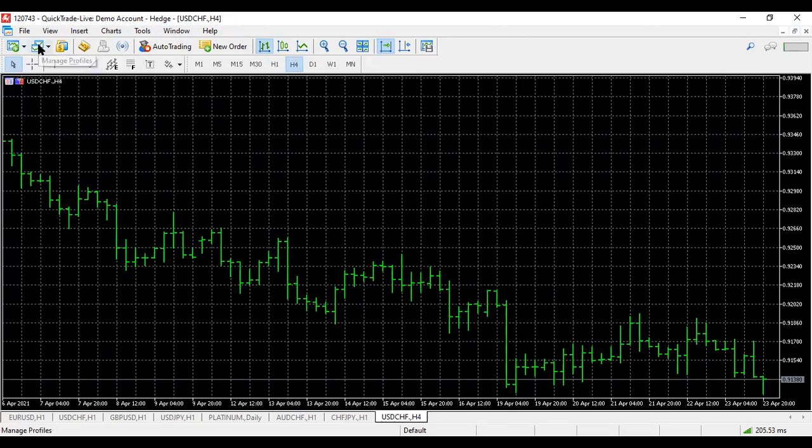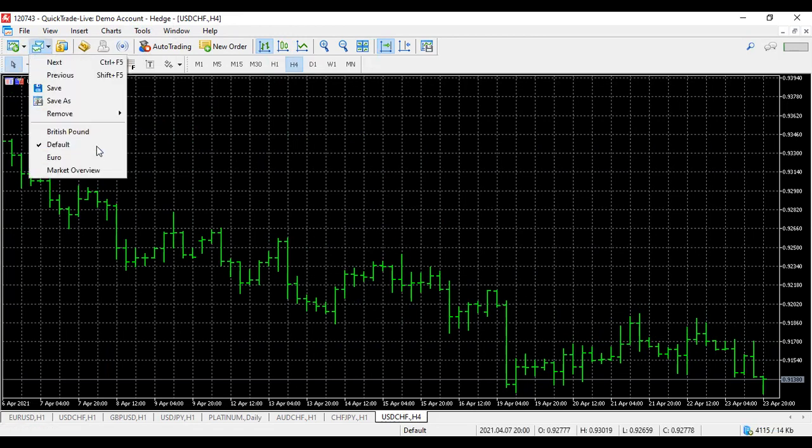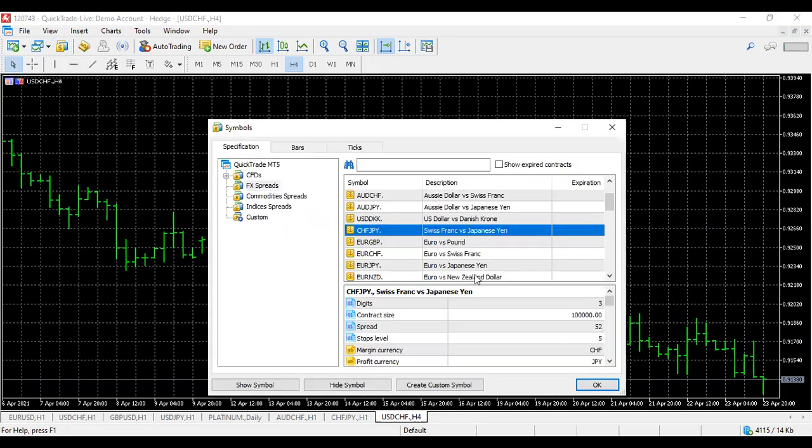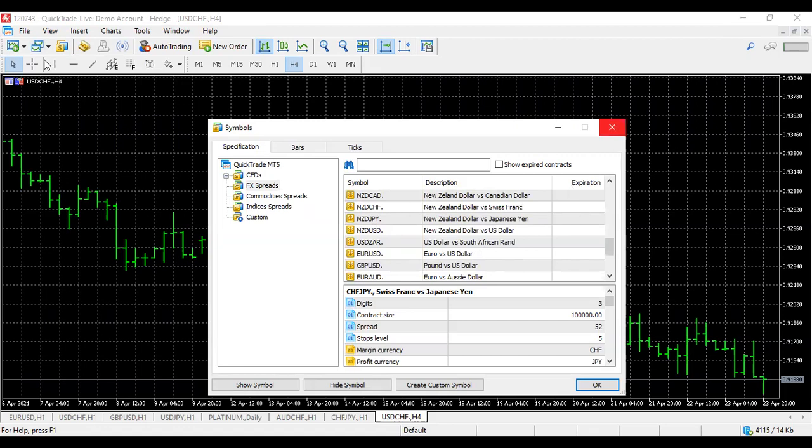Cool. And then also, if I want to manage profiles, I can come here and select the profile that I want to use or change. And if I want to show symbols, the symbols list, I can come and look at all these symbols here. It's not necessary to go to this one, so I'm closing this tab.